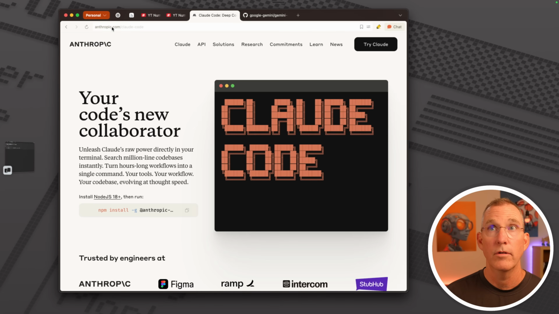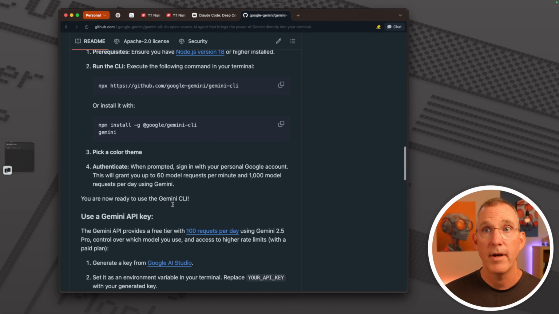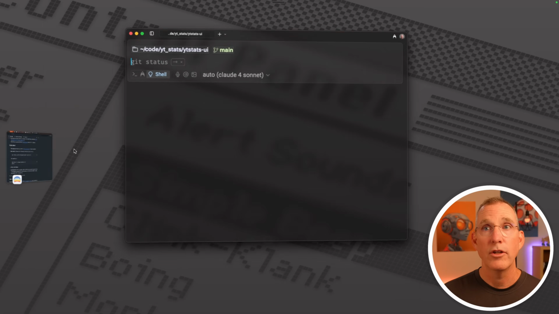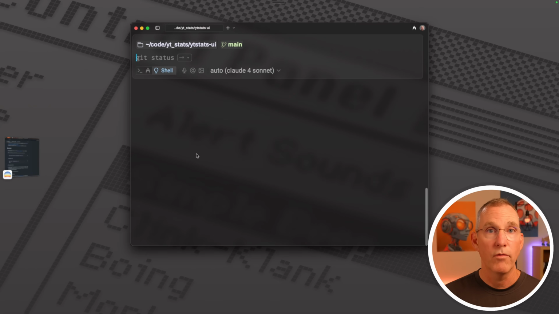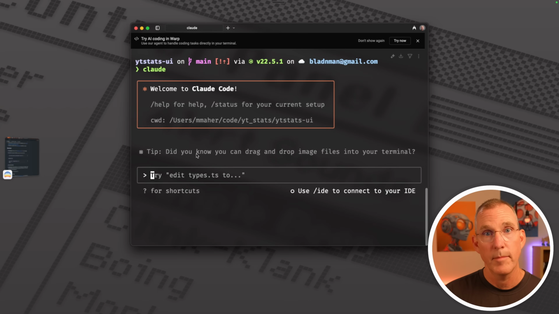You go to Claude Code, Anthropic Claude Code. They'll have a start command here. Same thing for Gemini CLI. If you come by here, they'll have an install command here. Then you come down here, and once you're ready to run with one of them, you just have to type in either Claude or Gemini, and it'll get started from there. So that's really all there is to it. We're going to move into actually doing some of the code now.